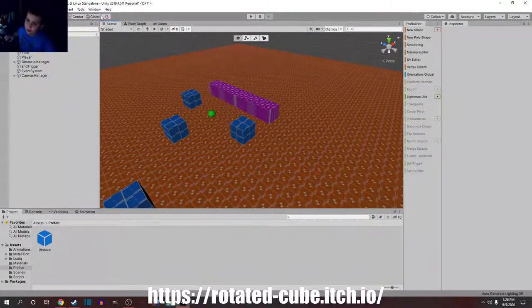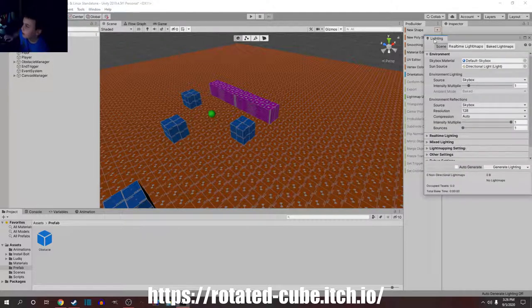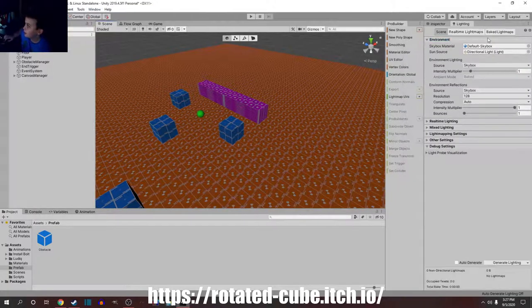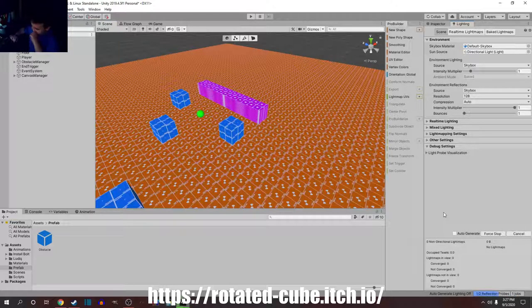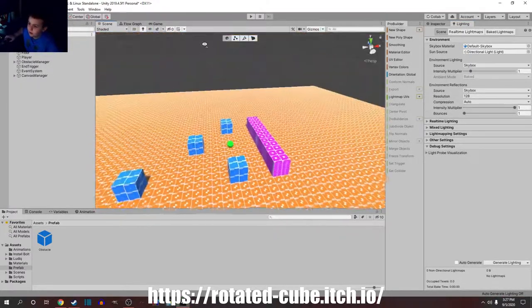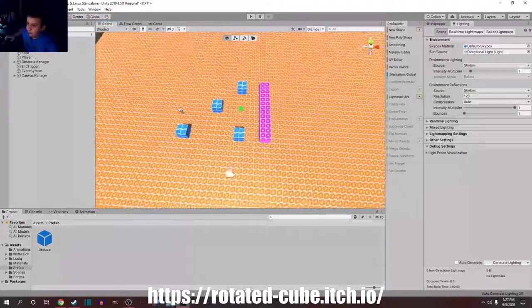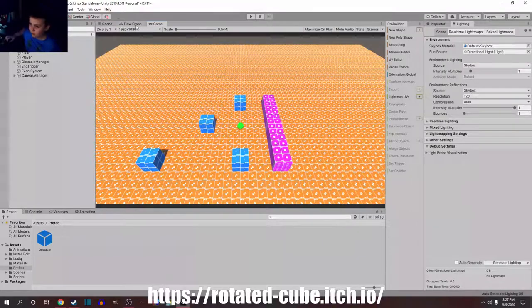And we'll rebake the lighting for this map, so we can go into rendering lighting settings. We can just drag that to where the inspector is. We can do generate lighting, and it should bake the light. It actually makes the game look a lot fancier. Yeah, it makes it a lot brighter and not as dull. So this is what it looks like now.